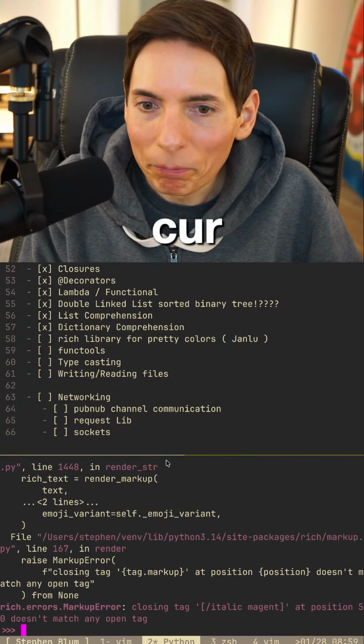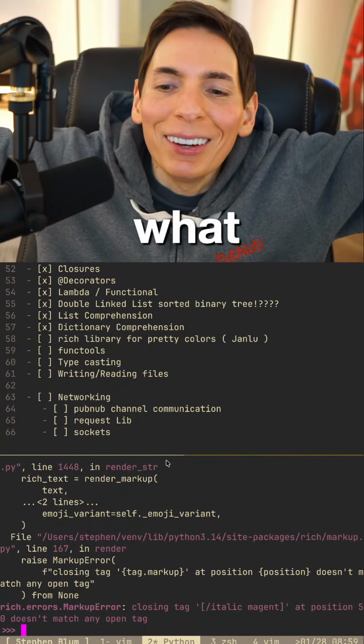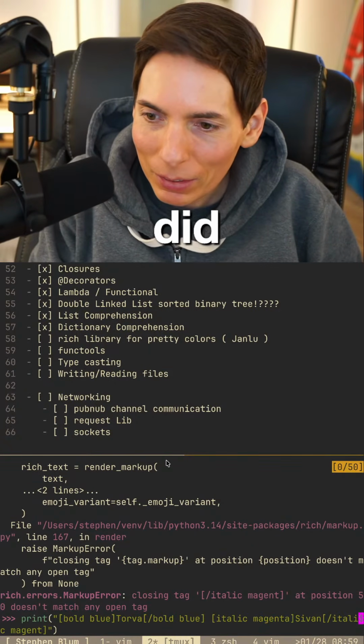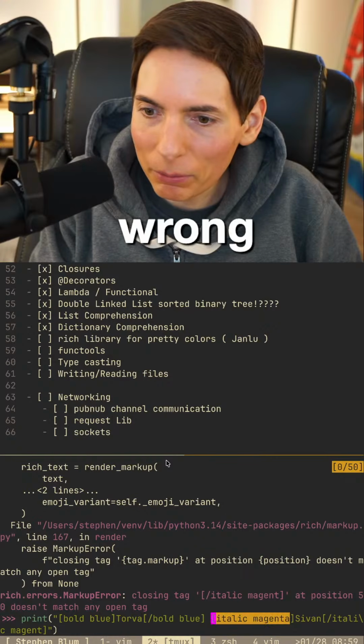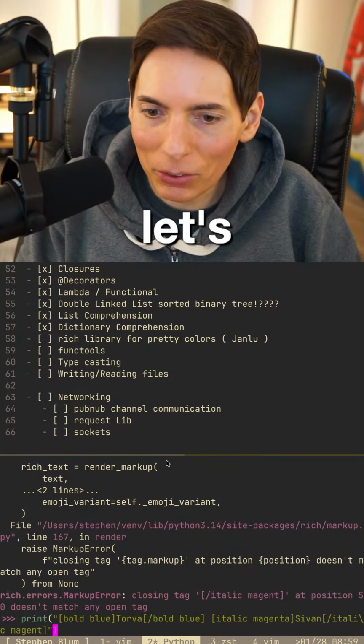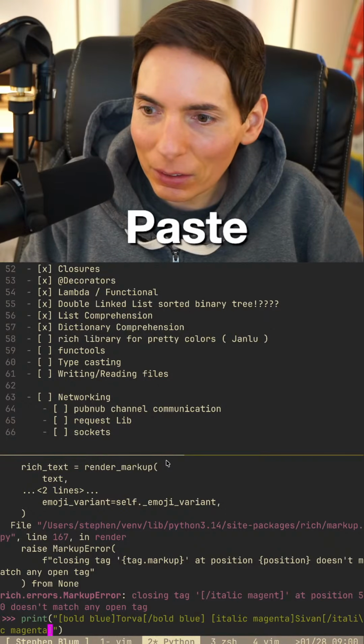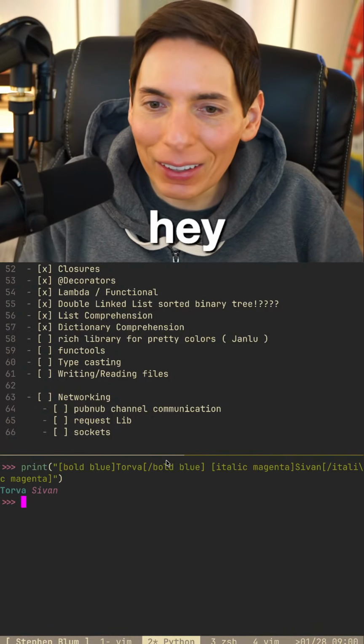I'm kind of curious. Wait, why did it crash? Closing tag didn't match. Is that what I did? It's not. I did it wrong. Okay, let's copy and paste it. Why did it crash? Paste. All right, go. Hey, nice. All right, look at that.